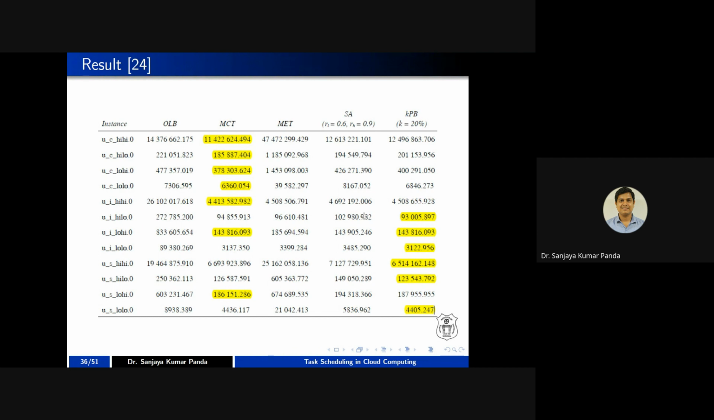Okay. What is the next value here? In the data set, next to C, I, and S, we have HI, LO, HI, and LO. What is that? The first one indicates task heterogeneity. The second one indicates machine heterogeneity. So in this data set, task heterogeneity is high, machine heterogeneity is also high. So you will get a very big value. The computation time is very high. If you open this data set, you will see there is a 6-digit or 7-digit value.